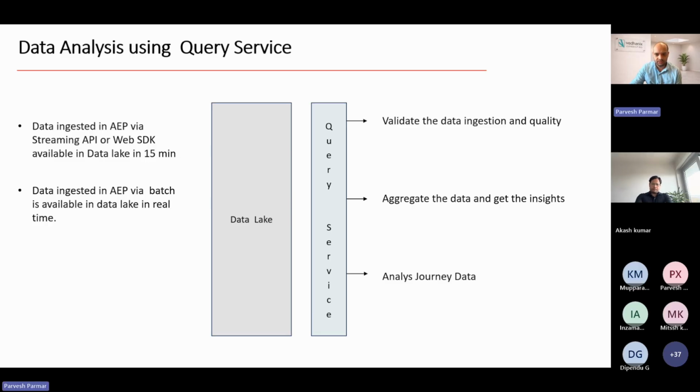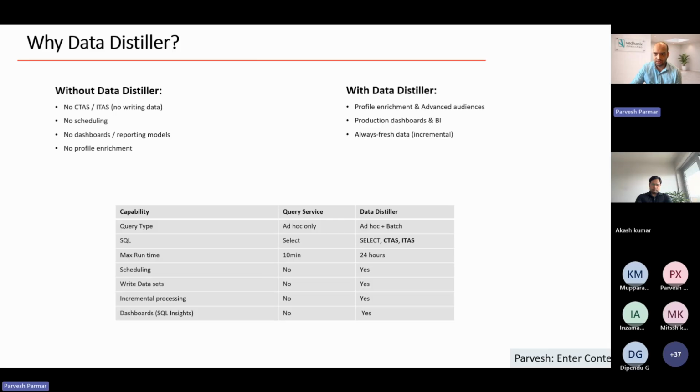So now we know the query service and what its use cases are. We now talk about the data distiller. First of all, it's a very big question that I also saw: why do we need a data distiller? What can we not do with the query service? Without data distiller, we can analyze the data, but we cannot operationalize it. We cannot activate it.